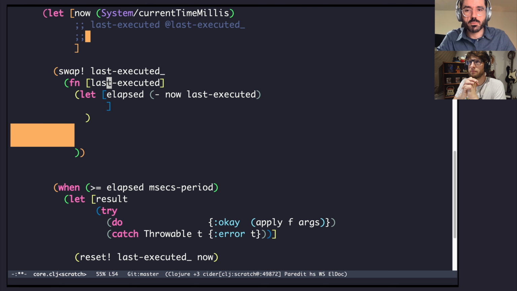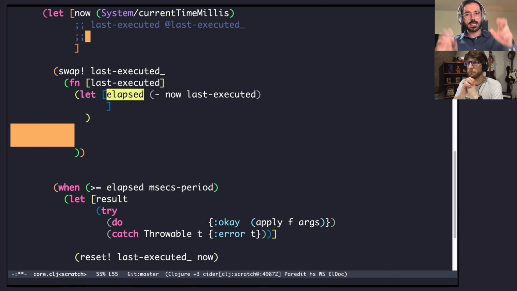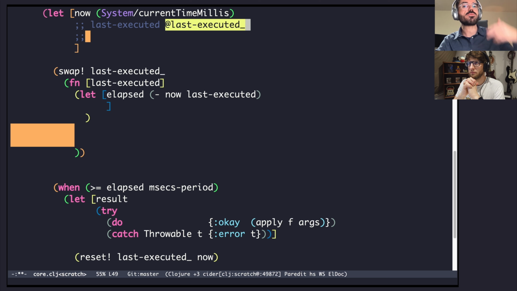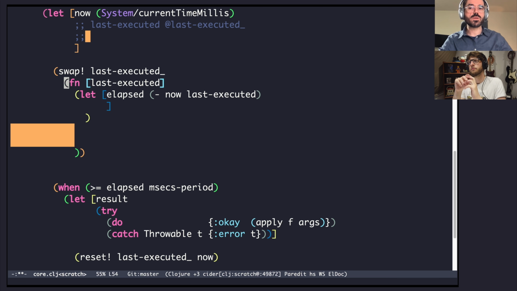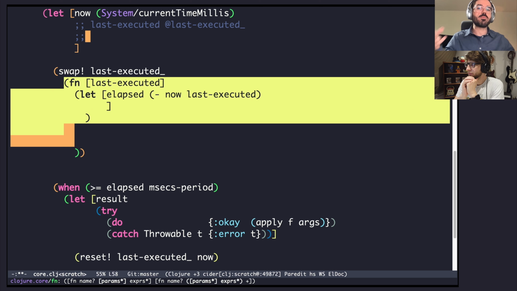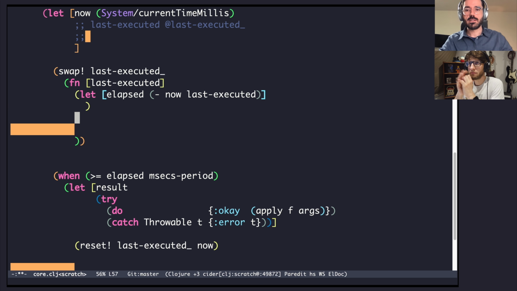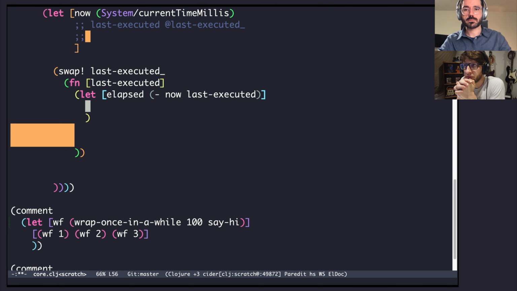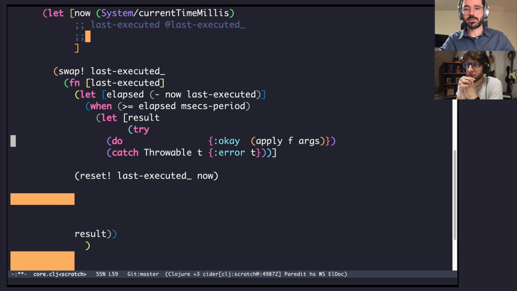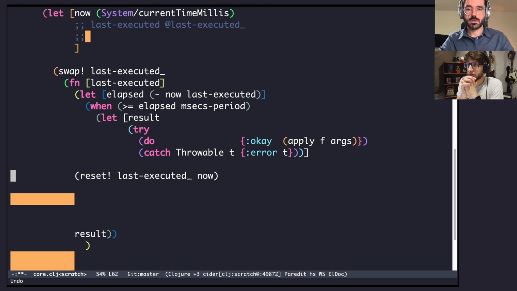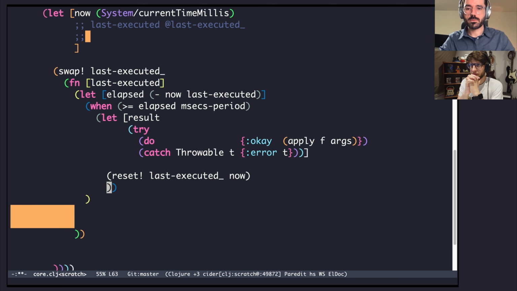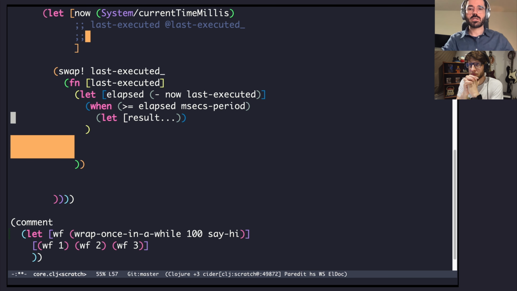All right. So we've moved the calculation of the elapsed time from something that was happening after a deref into a function which the swap API is guaranteeing to us is going to be executed atomically. We're going to calculate the elapsed time in here, and we're going to have something like this. When elapsed, okay, so we're focusing here on the general skeleton of what we're working with.